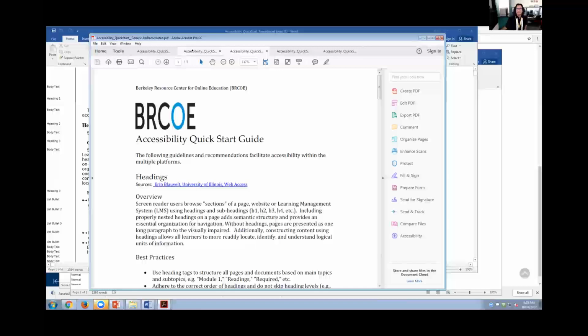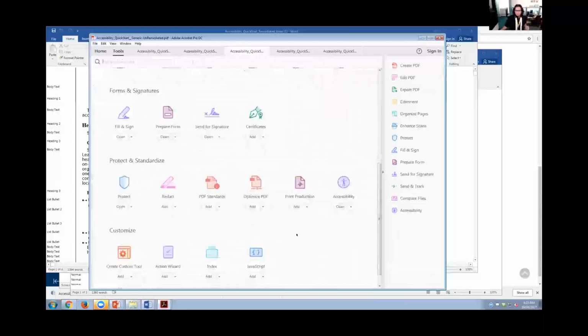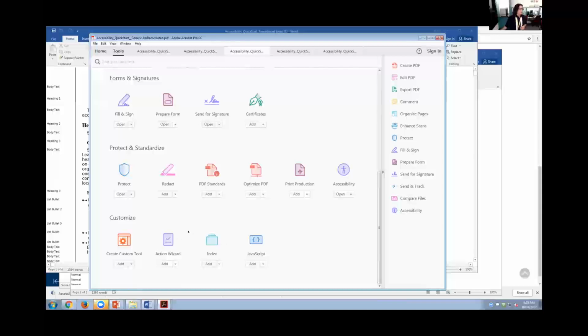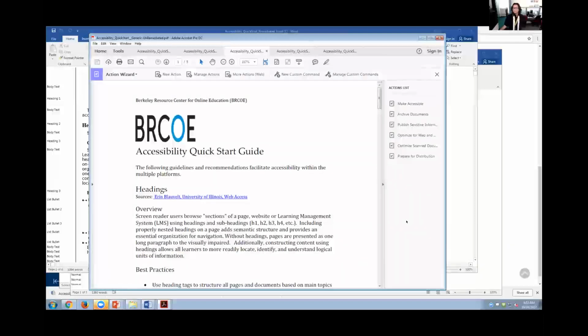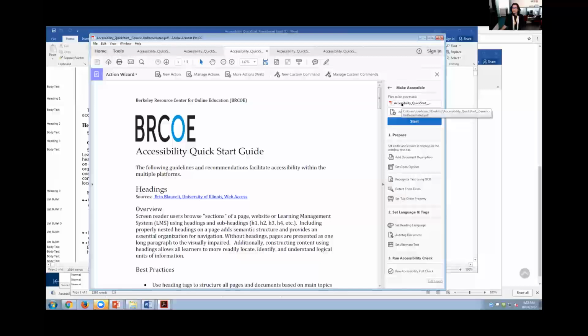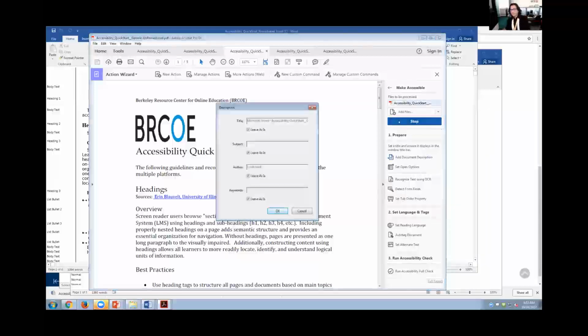So under the tools up here, and you could do this right now as well. There's this action wizard. It's on the very bottom. It says custom. So I'm going to hit add, and it shows up on my right navigation. Okay, so I'm going to hit that action wizard. And there is this automated tool. It's the first one. It says make accessible. Okay, so it's going to go through, and it's just right away, it's asking me to hit the start button. And it's going through, and it's asking me for a description.